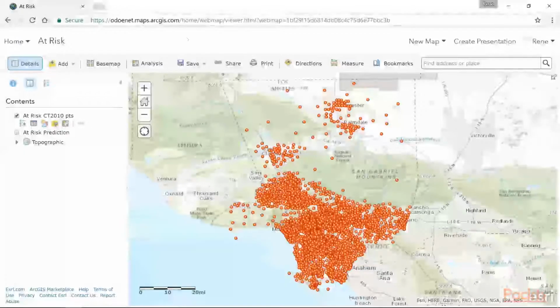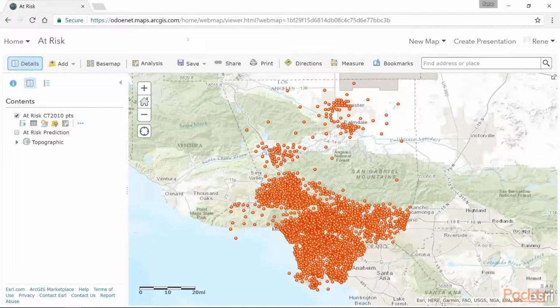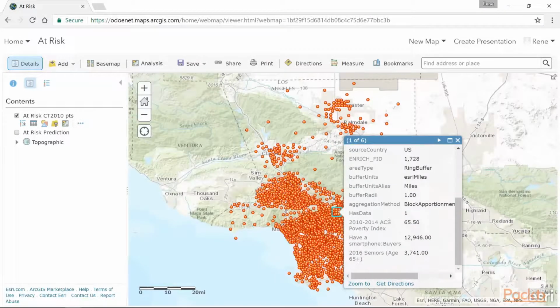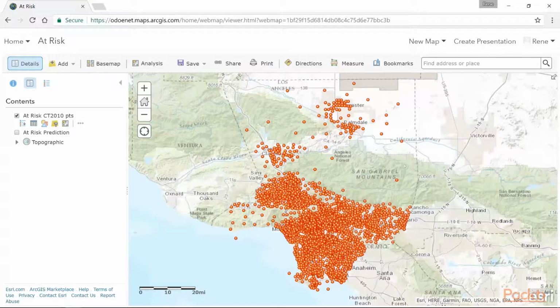So what we have here is a web map that I created. It includes census tract points that I've used the geo-enrichment tools on to add some extra information. If we look at one of these points, I've added the 2010 to 2014 poverty index. I've added a field for how many people have a smartphone that were buyers, as well as 2016 seniors age 65 plus that are part of that census tract. So I've enriched my data, meaning that I can go ahead and create some neat visualizations with this.